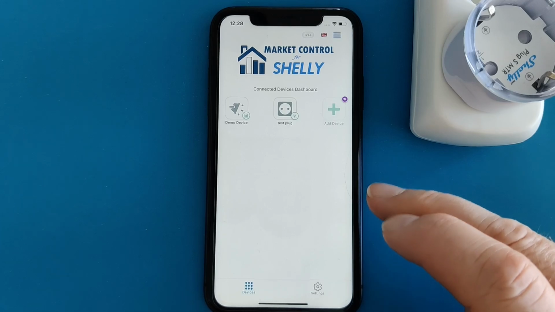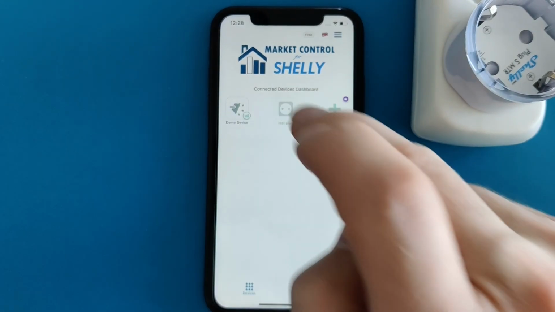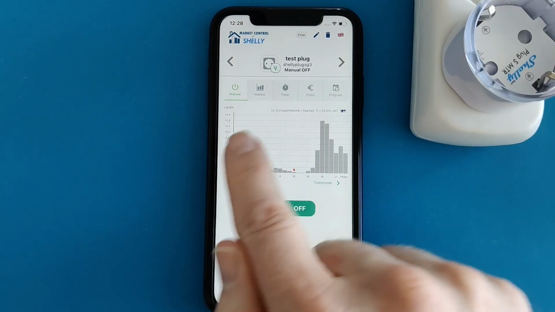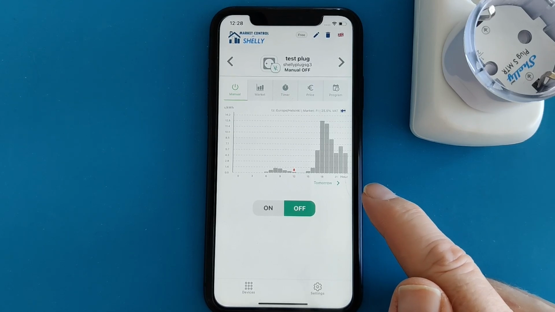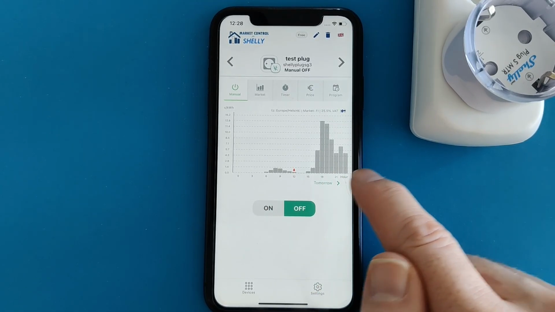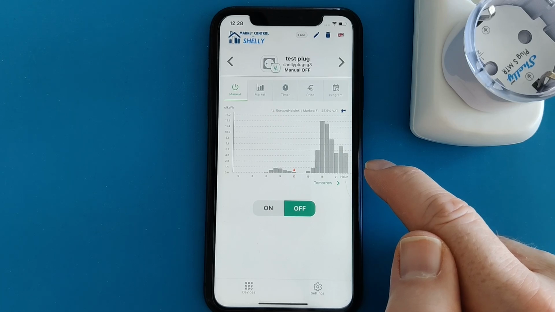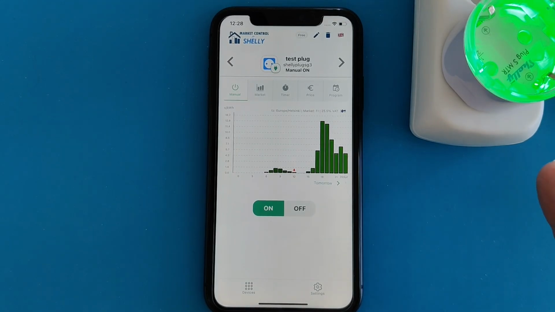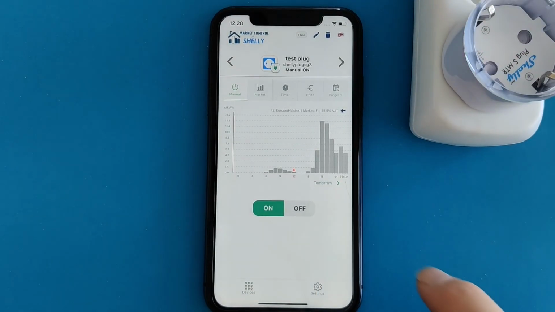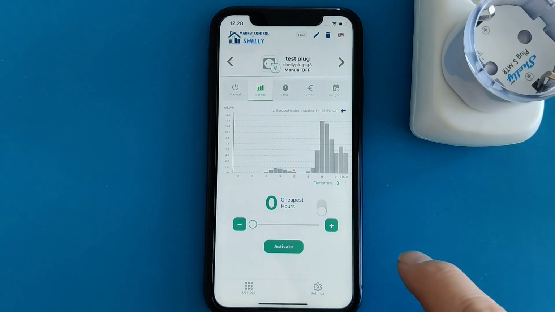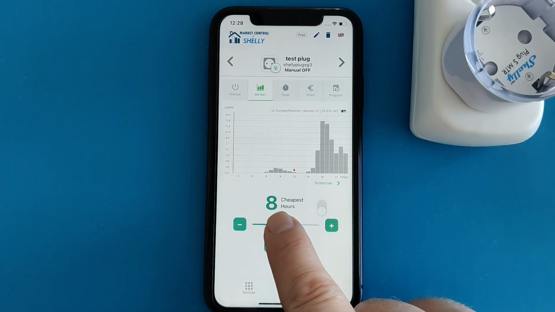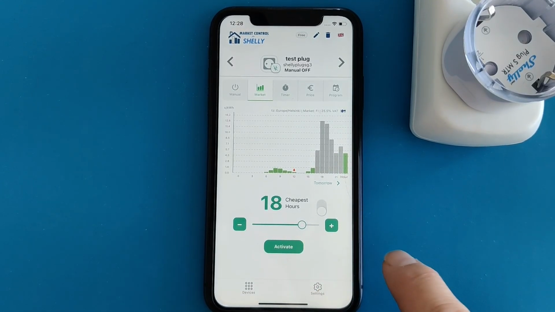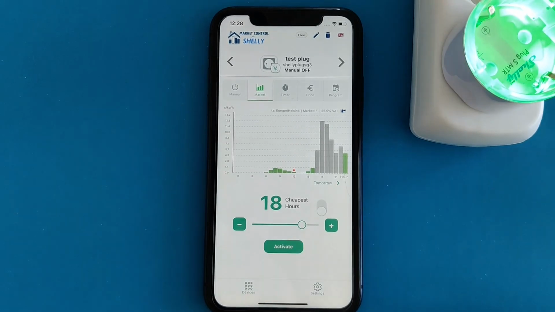What we can now do is click that, and then we see here today's electricity price, and right now it's very cheap, but in the afternoon it will be much more expensive. But we can just test this, that we put it manually on or manually off. Then if we want it to be market controlled, for today we can for instance select that, okay, let's run it only during the 18 cheapest hours and activate.